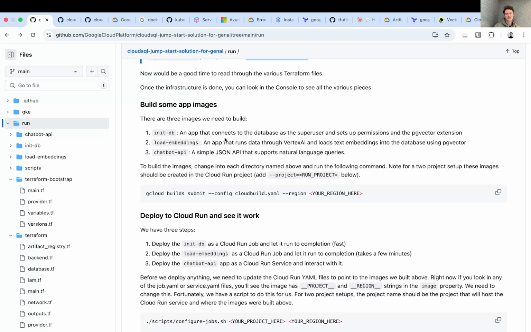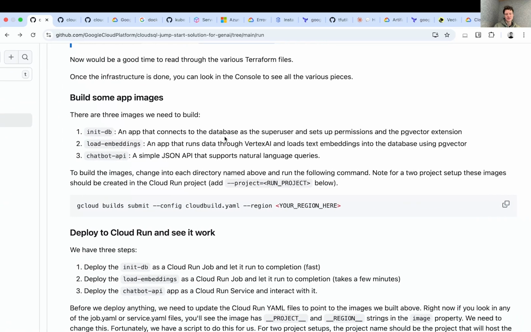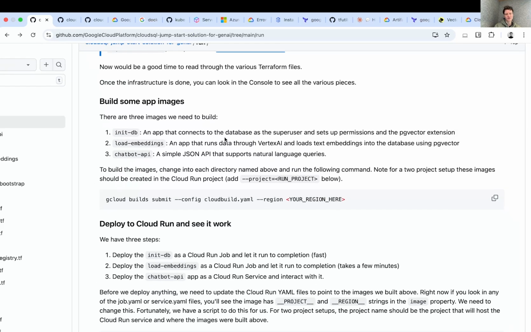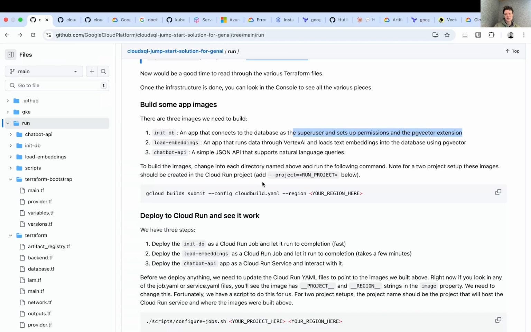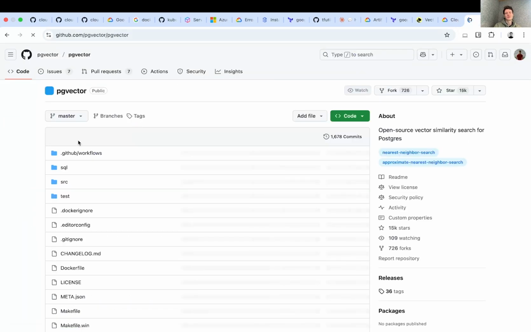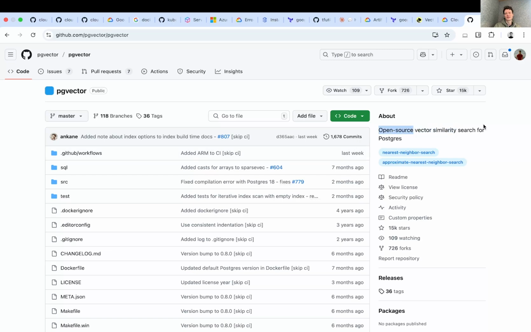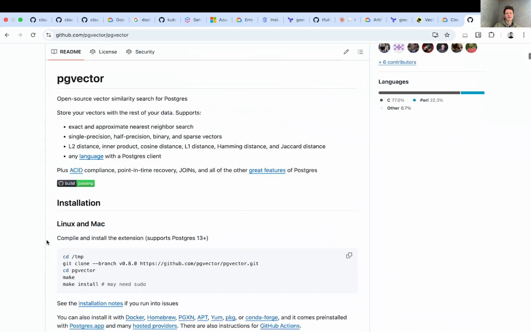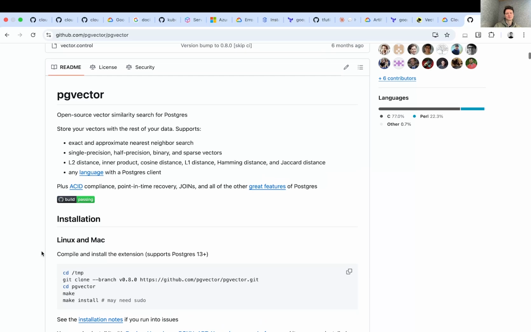And so, as you can see here, they have 3 different apps that they create and then deploy on the cloud. So the first one is Initialize the database. So this is an app that connects to the database as a super user and sets up permissions and the PG vector extension. Because to basically store vectors or embeddings within a SQL-like database, they are using PG vector. So this will basically allow us to perform that vector similarity search for Postgres kind of databases.